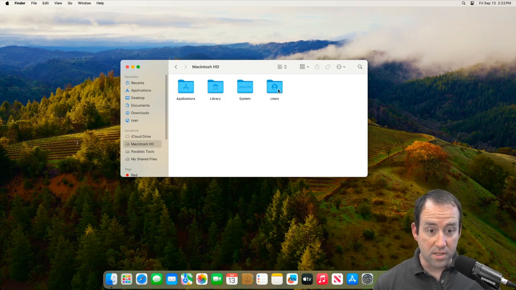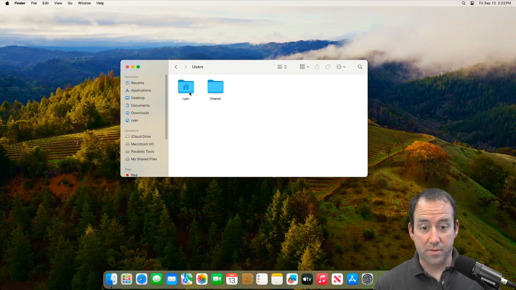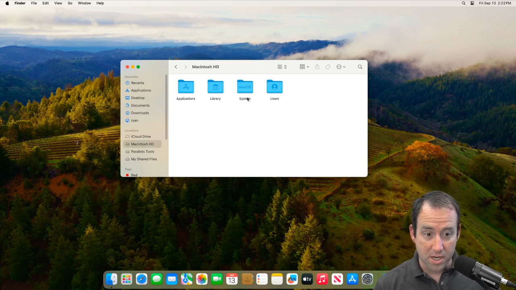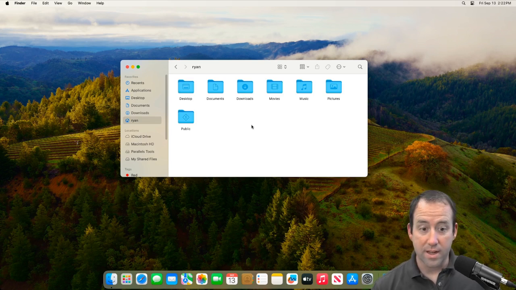And inside of this users folder, guess what we're going to find? We're going to find our Ryan folder. My user folder is there inside the Macintosh HD, users, Ryan. That is my home directory. That's where it is in the hierarchy of things.